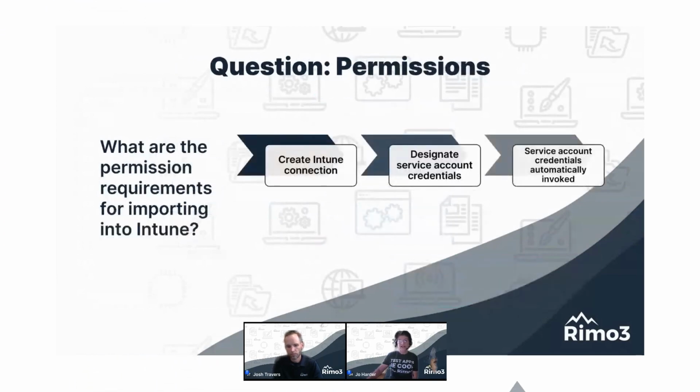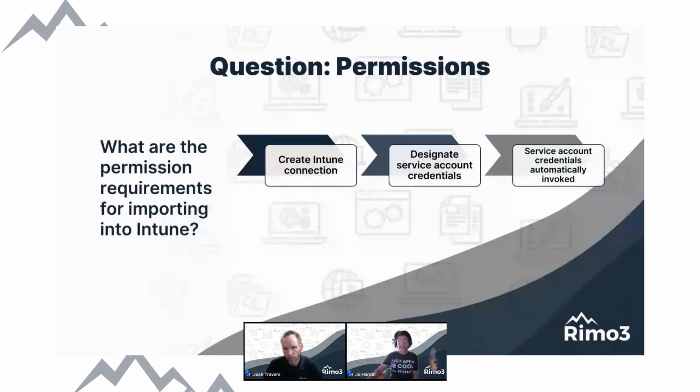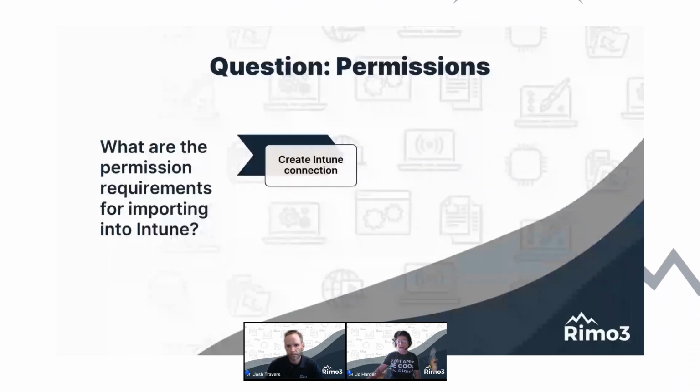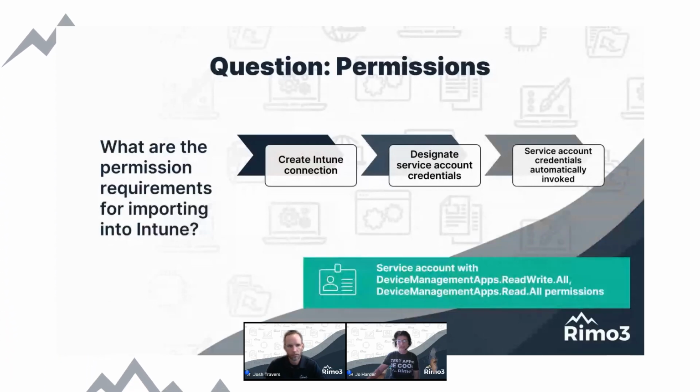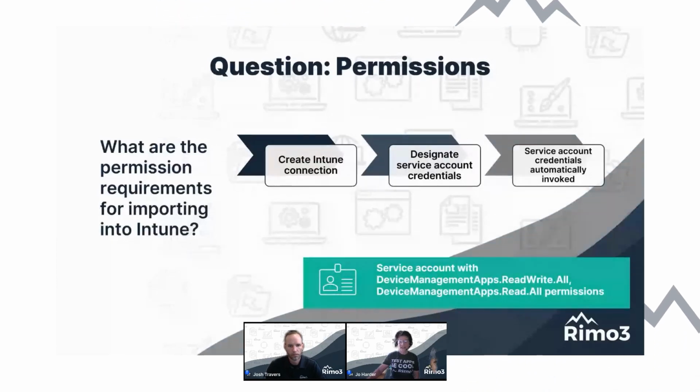And the permission requirements for importing into Intune. Josh didn't show this because the Intune integration was already set up. So first you create that Intune connection. Next, you designate the service account credentials, and then those credentials are automatically invoked. The service account needs to have these permissions: DeviceManagementApps.ReadWrite.All and DeviceManagementApps.Read.All. What's nice about this is it's set it once and you're good to go. You don't need to enter those credentials each time an application is imported or exported into Intune.